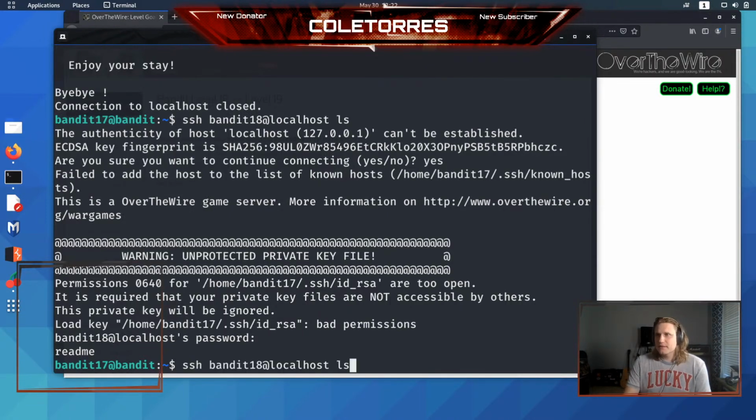So we're going to do the same thing. We're going to go to Bandit 18 at localhost, and we're going to have it cat, and this should print it out before it terminates the connection. So we'll still terminate. We'll still come back into Bandit 17, but that should give us the ability to get to Bandit 19.